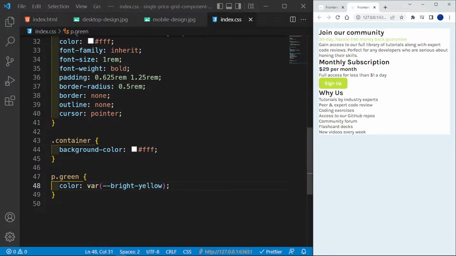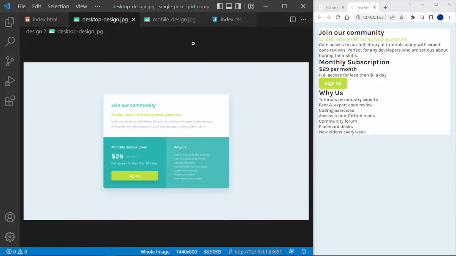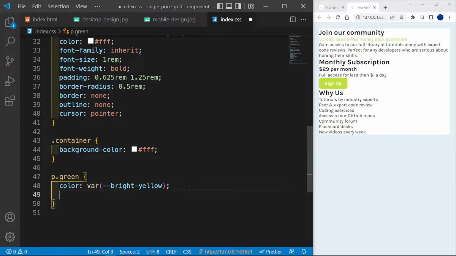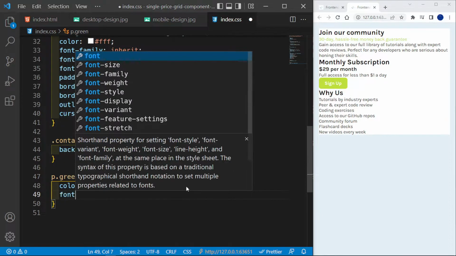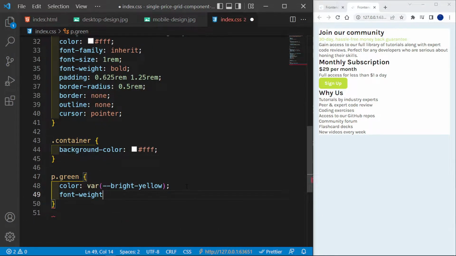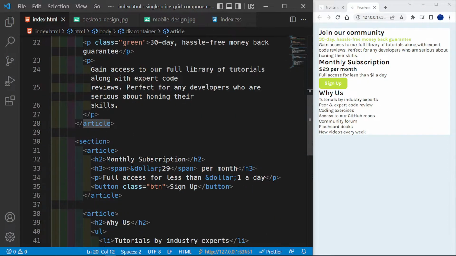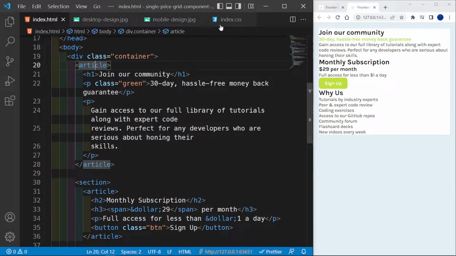Why does this look weird? Okay, it's correct. And then we can have a font weight of bold. Actually, now I can just set the font weight to 700, like so. Now what I want to do is go inside this first article, right? I want to go inside this first article.